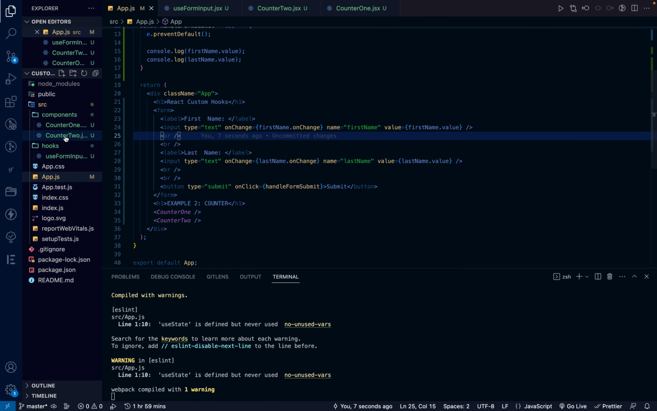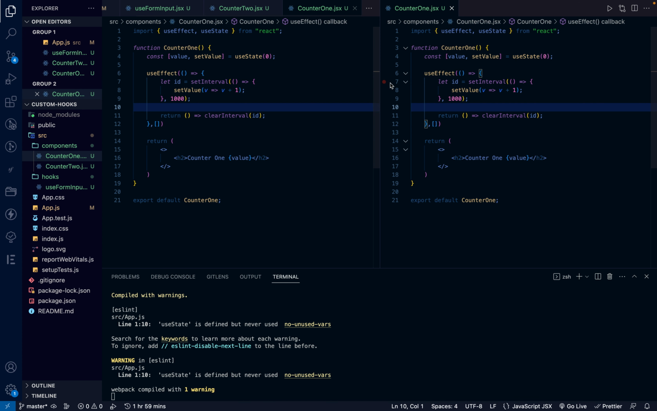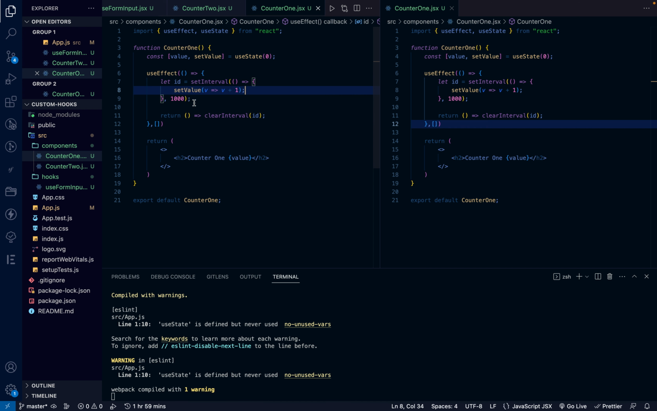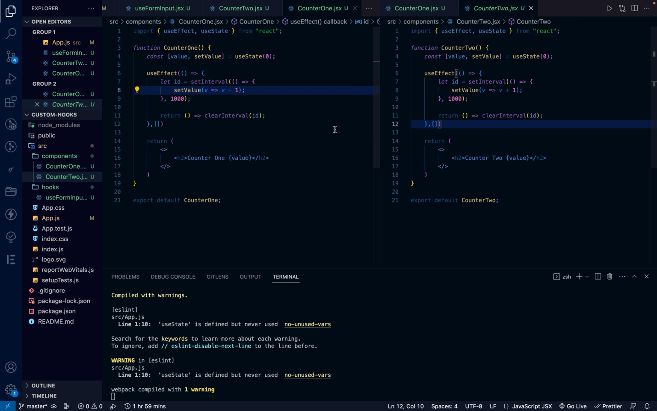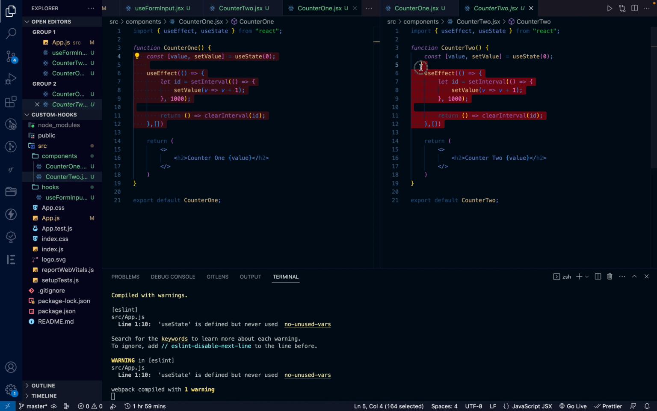So if we move into them, you see that we just have a simple counter that starts from 0 and keeps increasing by 1 every 1 second. So if I open counter 2, we have the same logic. So what if you have this type of scenario whereby you have this complex logic that you need to use in multiple places? So you see that we simply have the same thing here and the same thing here. So they are just exactly the same.